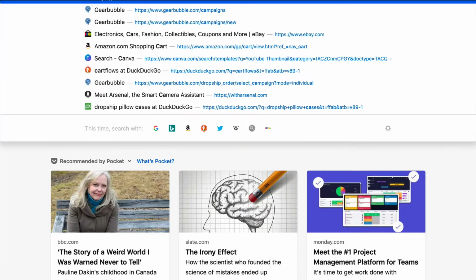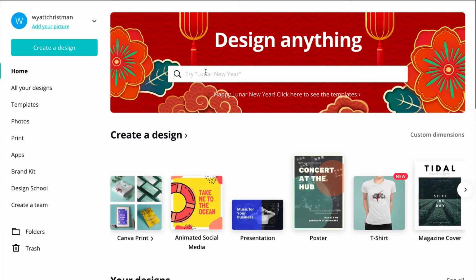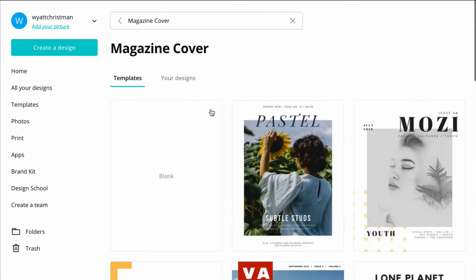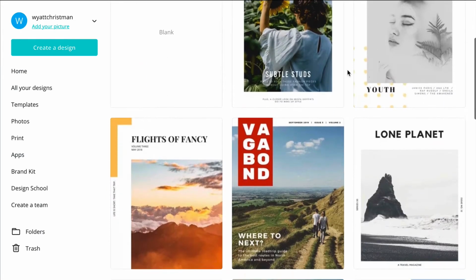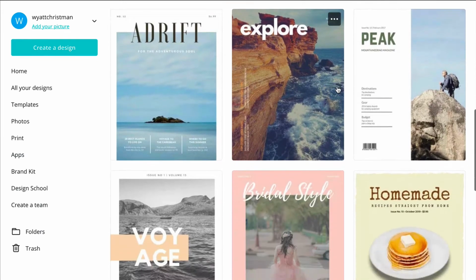Okay, so the first thing you're going to do is go to Canva. And here you can type in magazine, because that's what we're going to do. There's a lot of different templates you can start with, but I find magazines to be the most visually appealing and a lot easier to basically use. Let me show you why.